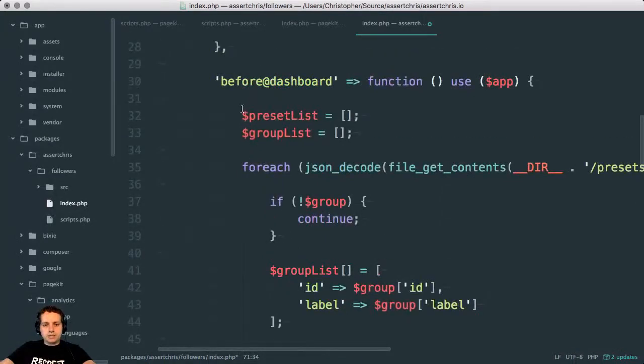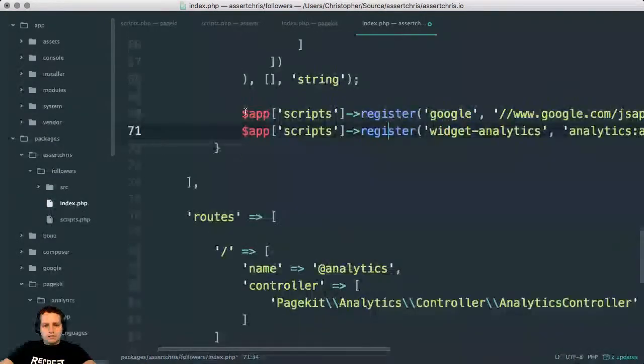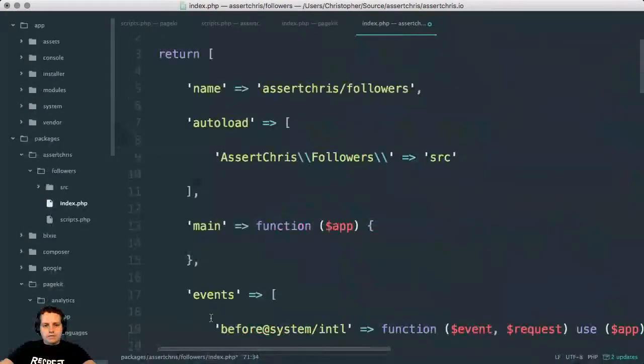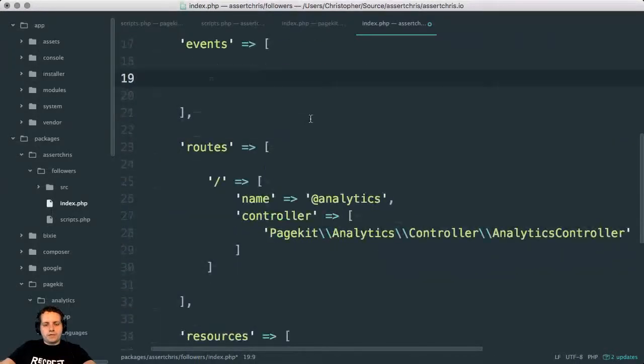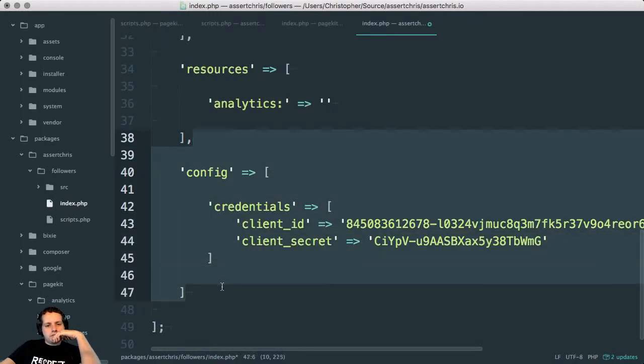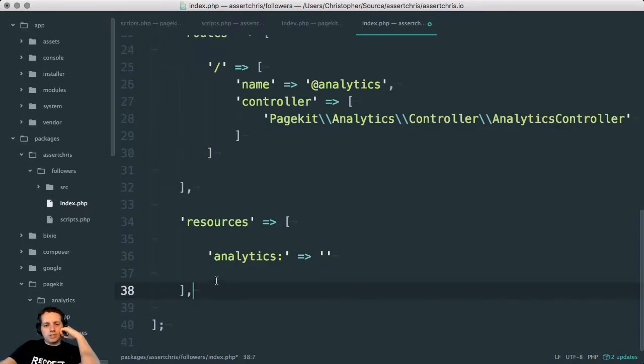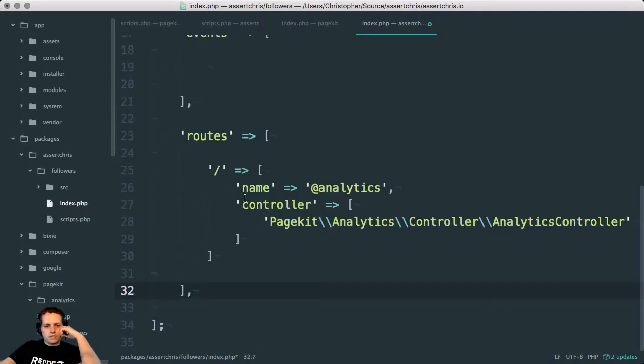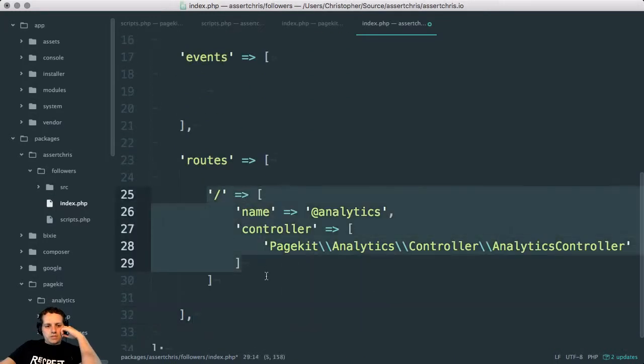Now, I don't need any of these right now. And those are the only events that are in here, so I'm just going to bin them because I don't need them. That's interesting. I don't know what that stuff is. I don't know what this stuff is. But this routes thing is curious to me.